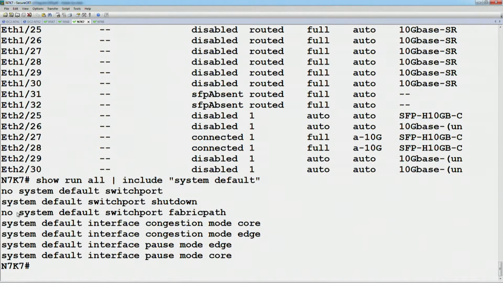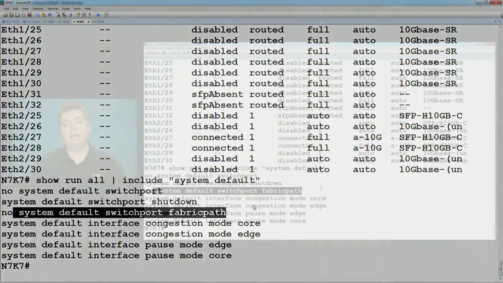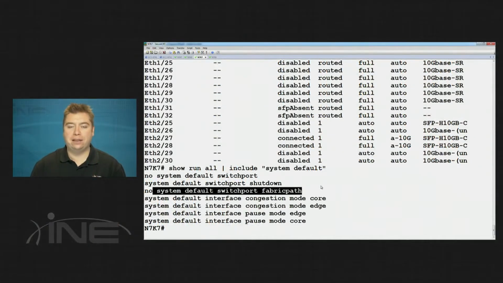Okay, the other option, system default switch port fabric path, this would typically be used in a fabric path core switch, where all of the interfaces are going to be doing fabric path routing and you're not running any regular classical Ethernet. So we'll take a look at this a little bit later when we talk about fabric path specifically, but essentially what it's doing is changing the mode of the interface. As opposed to being Ethernet, we're running the fabric path encapsulation.